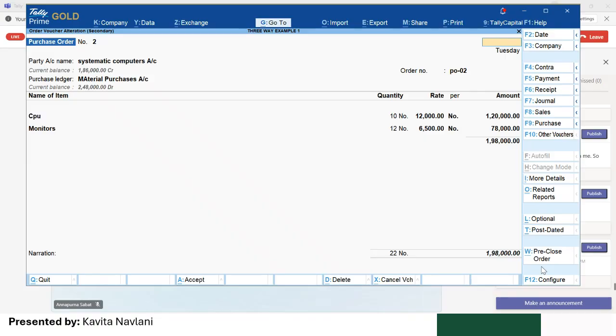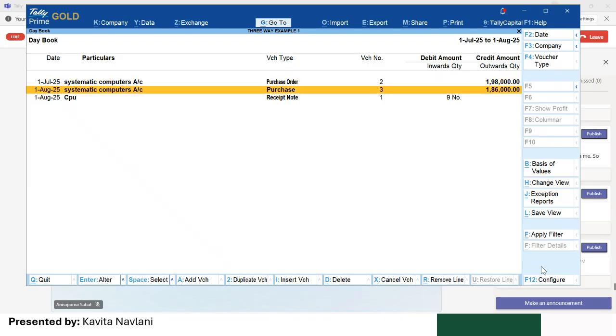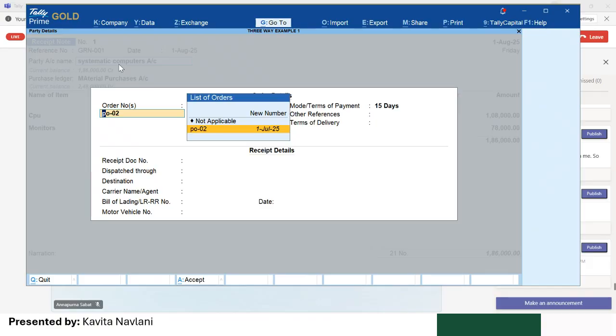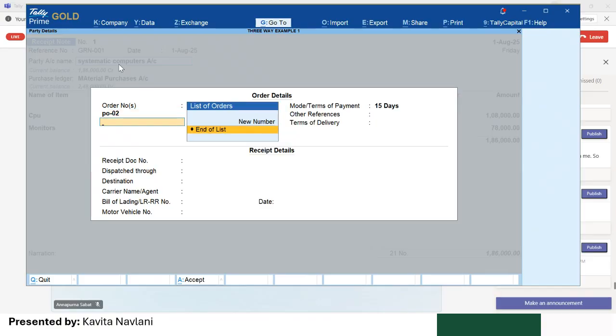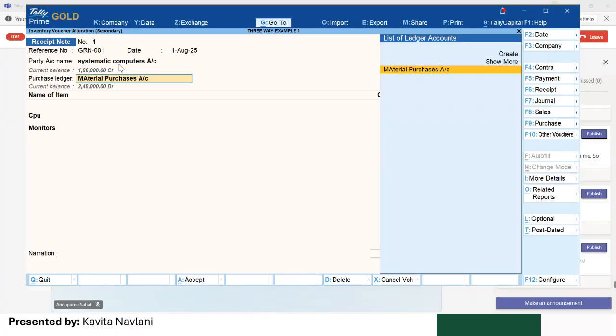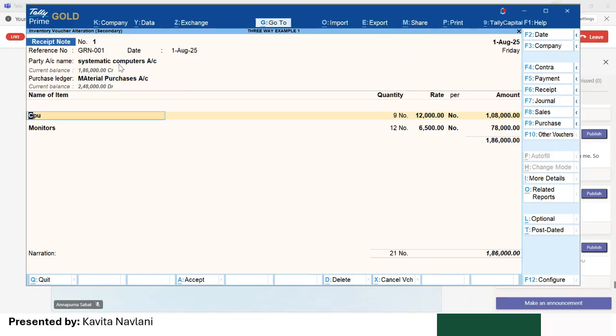After creating the purchase order, you have to make the receipt note. While creating the receipt note, the moment you enter the party, you have to select the order number, because against which order number systematic computers delivered the goods. You have to select the order number, otherwise it will show in the pending list. This is the procure to pay system. Is it clear?